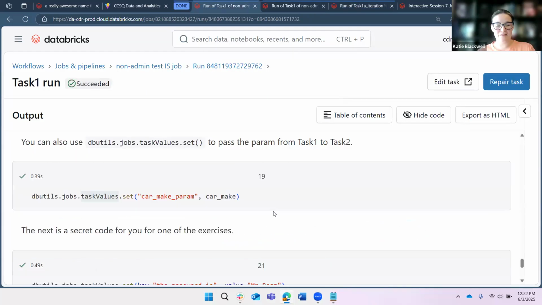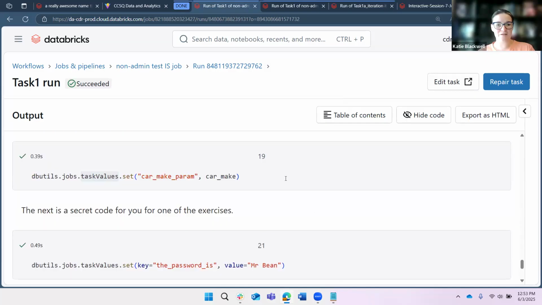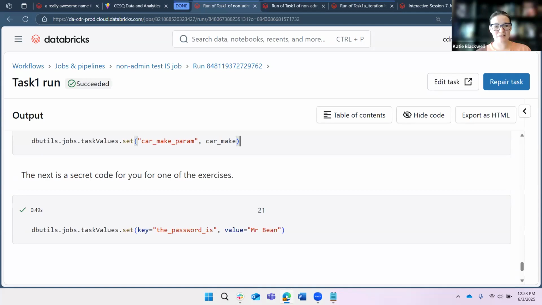And then this task 1 notebook has at the bottom, I'm going to go back to talking about these task values. So these are different than the parameters. The parameters are set outside of the job, and you can bring them into your notebook from outside, that are defined in the job. And these task values are set in a notebook, and you can read them in another notebook. So this particular one, task values dot set, the password is, and then your output for that would be Mr. Bean.